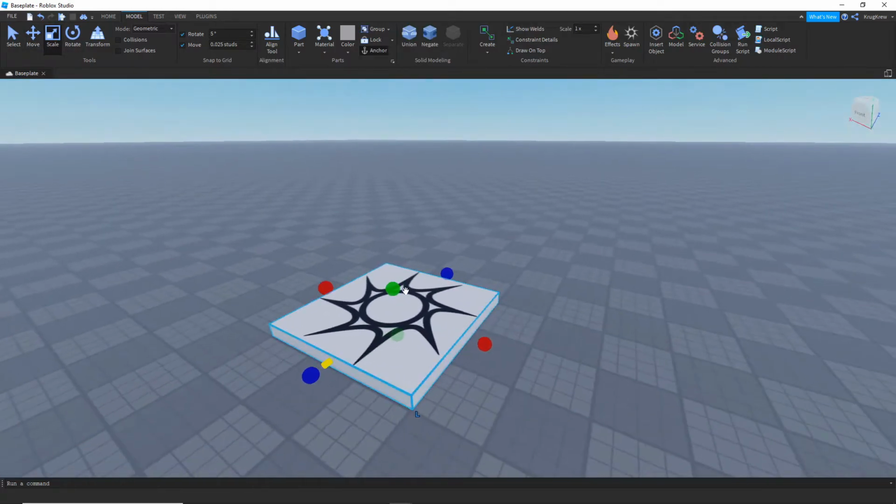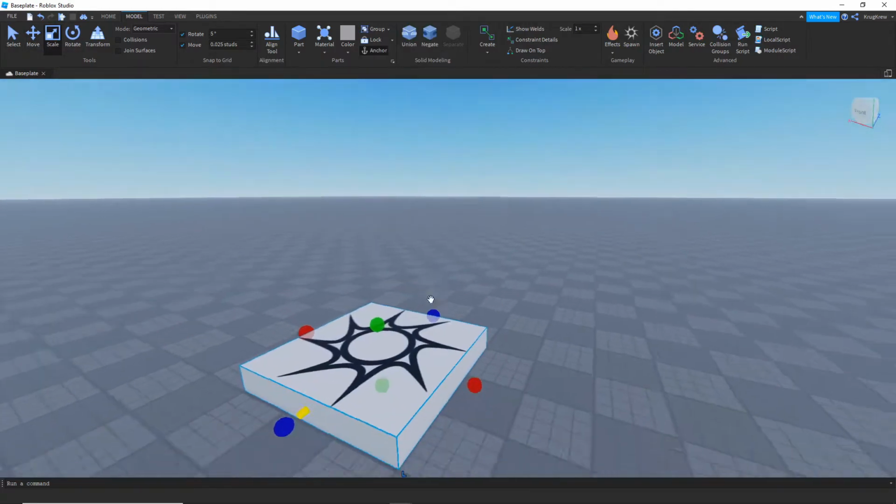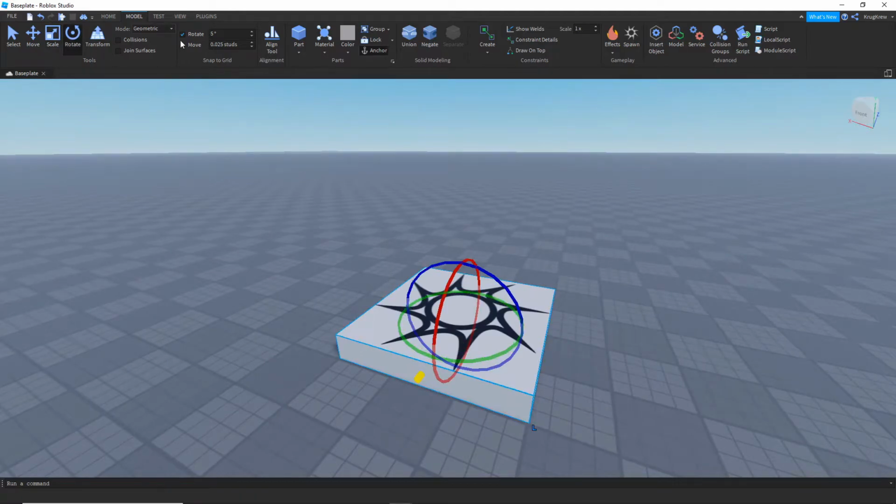Scale, I mean, just scales it, changes the size. Rotate. You'll never guess what that does.